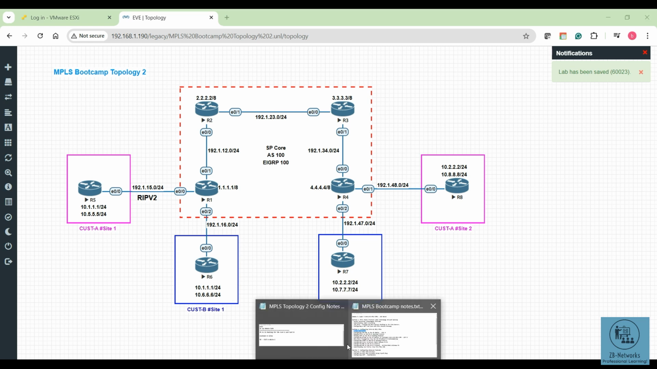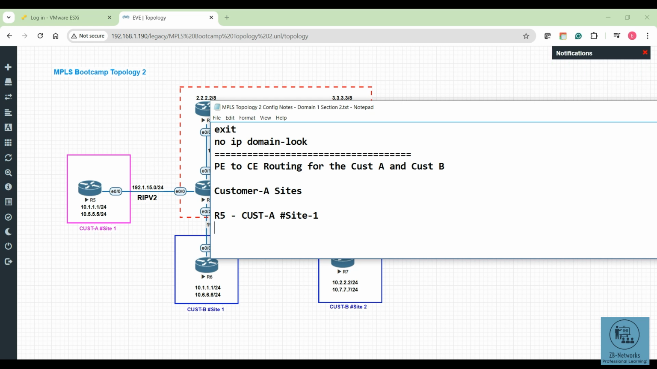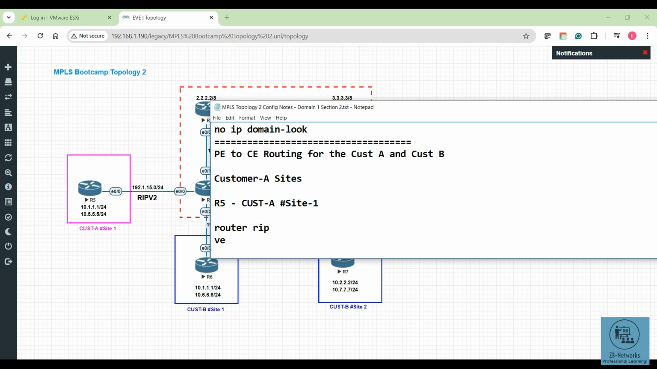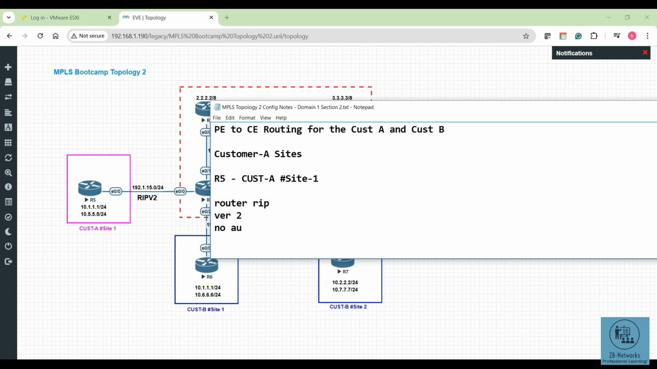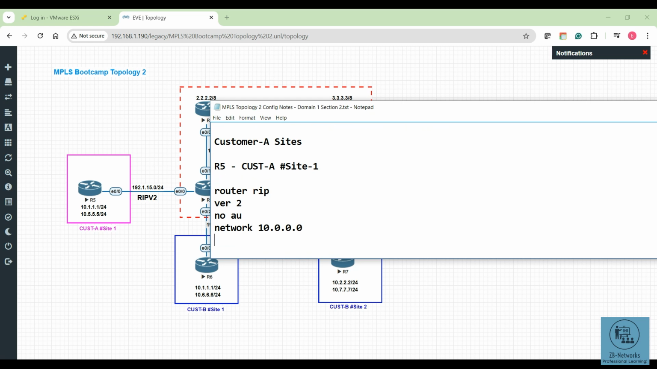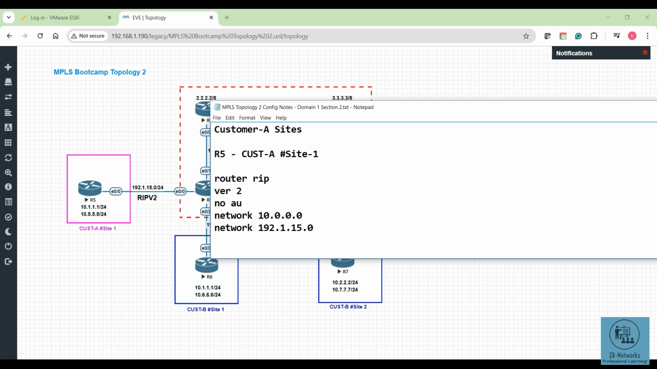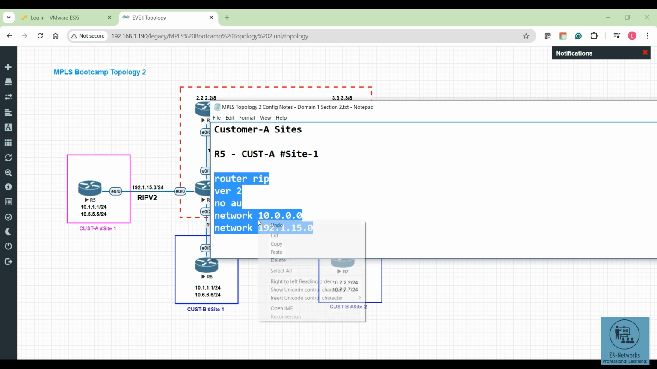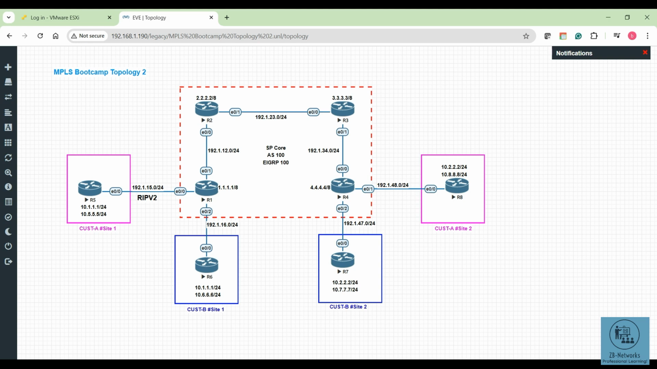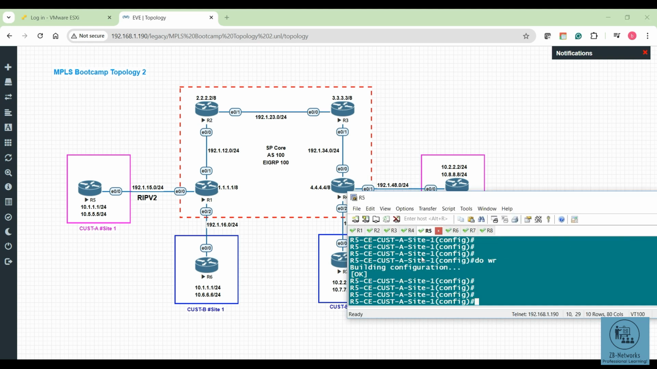So to do that, let's go ahead and configure R5, customer A site 1. I should say the normal stuff, router rip. I should say version 2, enable no auto-summary, and I run that for my network, which is for all the 10.x series loopbacks, it being a classful protocol. And for my network, which is the link between PE to CE, that is 192.1.15.0. That's it. So let me go ahead and copy this configuration to R5. So let's go to R5 and paste it. Yep. So my RIP configuration is running over here.